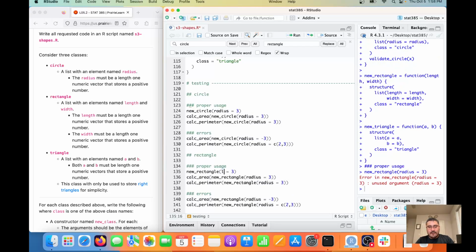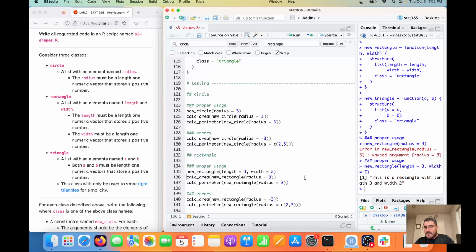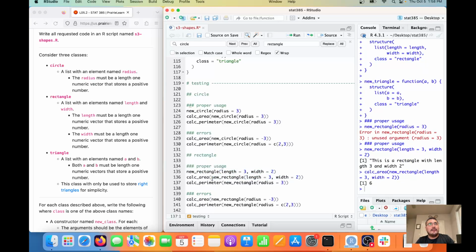Right. Length equals 3, width equals 2. This is a rectangle with length 3 and width 2. That's our print statement. Great. Let's just copy this. This is our area. Great.